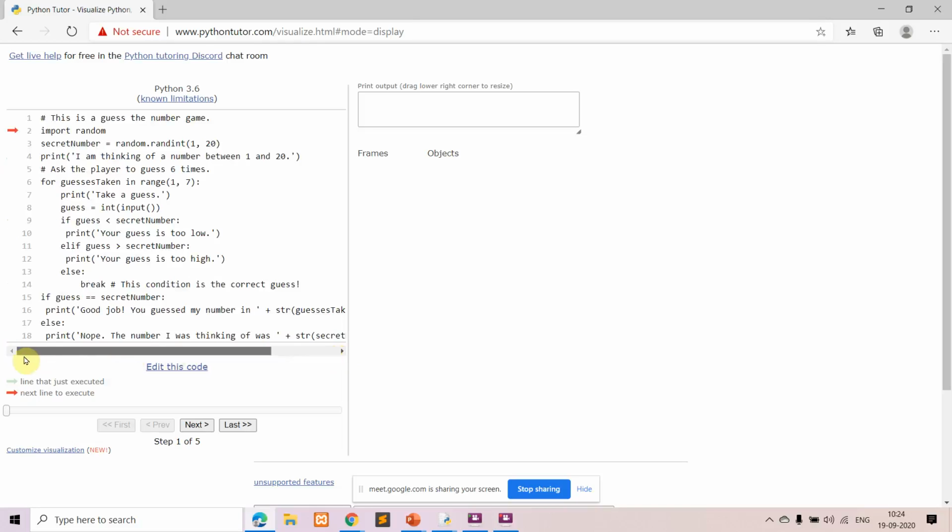So we'll just go to the program. First of all, this import, what does import do? Import is going to include this random module into our program. So you can see here the random module is included. Then why are we importing this random module? Because we are using this randint function. This randint function is going to generate random numbers within this range. The range we have given here is 1 to 20.